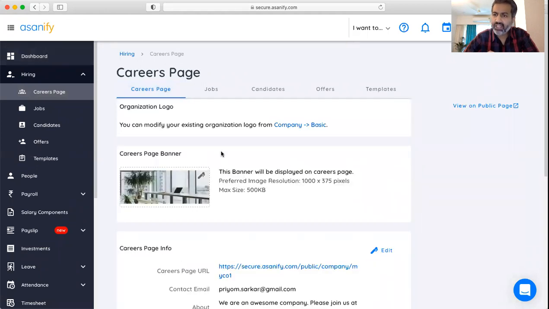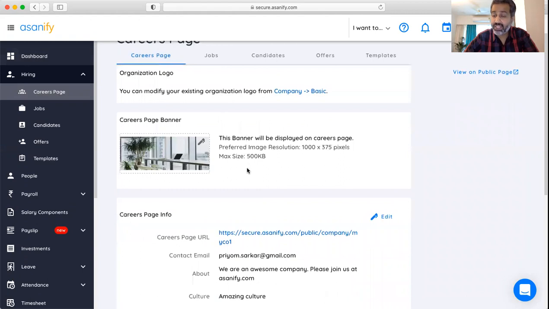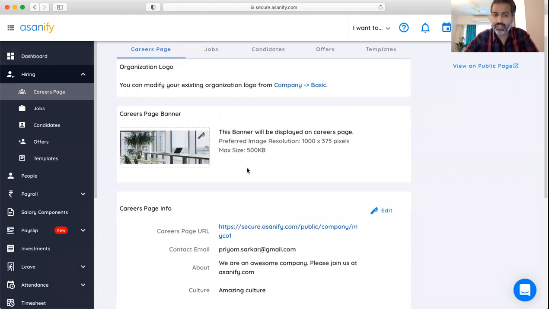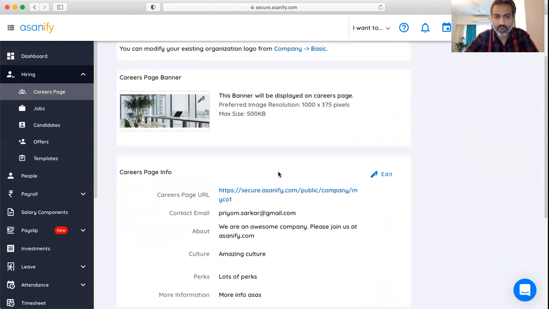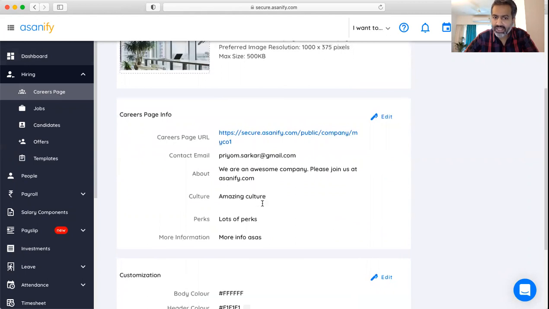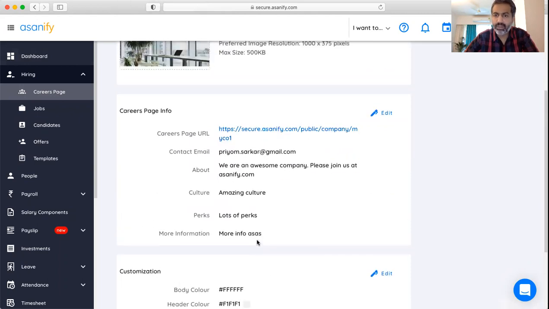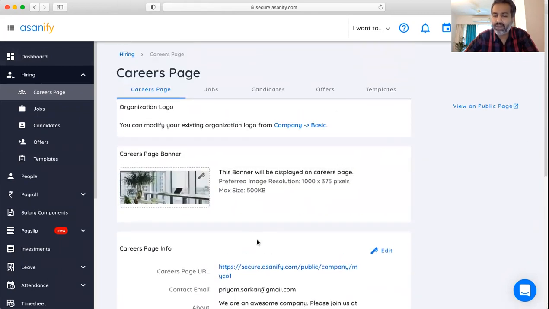Asanify helps you create a careers page which allows you to do the job posting for all the open positions in your company. And you can actually create a careers page which is customized exactly as per your specifications. As you can see, you can add your company logo, a company specific banner. You can give all the details about the company. You can even customize the body color, header color, font, etc. to make sure that it looks exactly as per your company's guidelines.